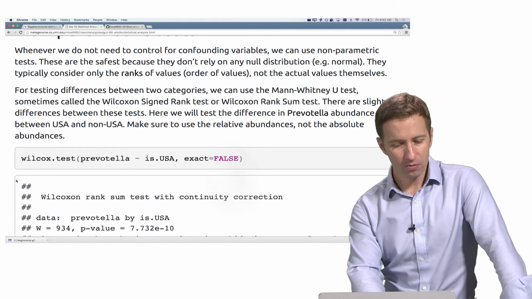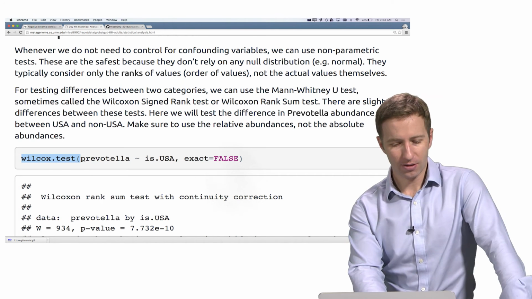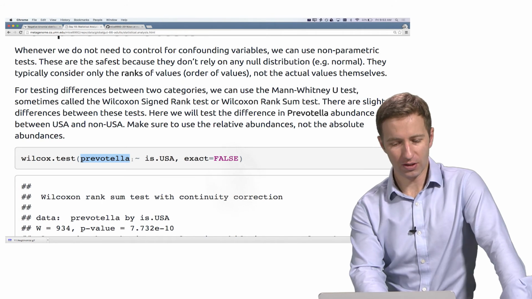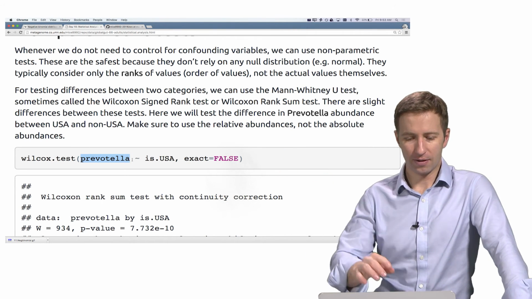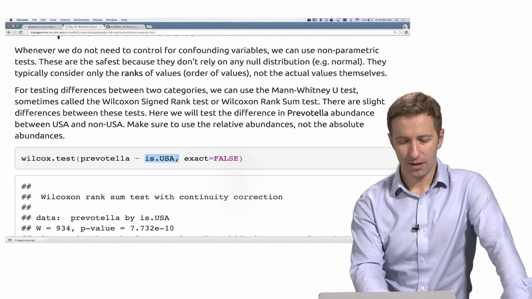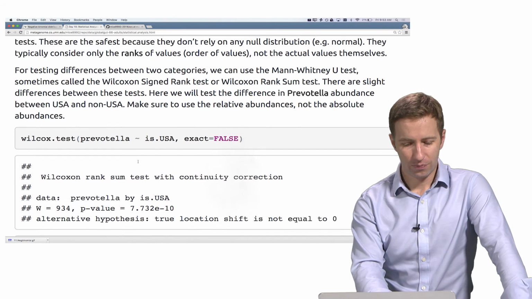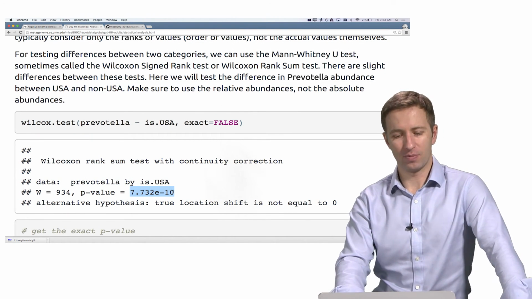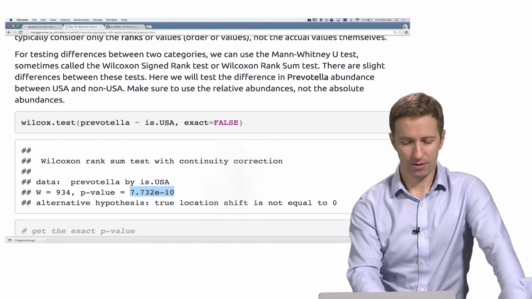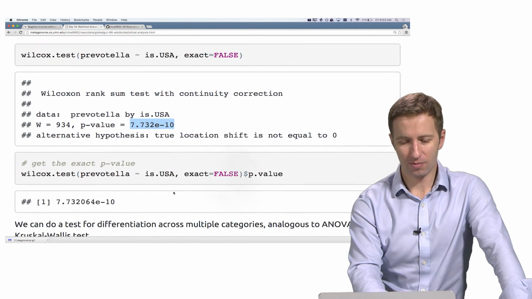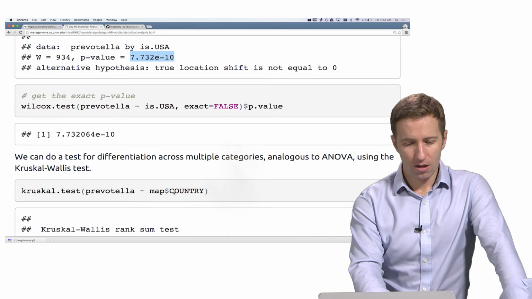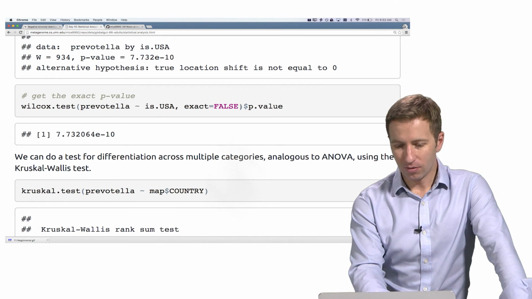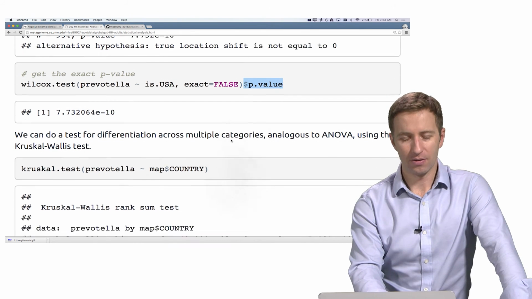And so in R, we can run this. wilcox.test looks just like a linear test or the t-test. So Prevotella tilde is.usa. And here's what we get. Yes, Prevotella is significantly different between non-USA and USA. There's the p-value, 7.7 times 10 to the minus 10. Here's how you would get the exact p-value out. You use $p.value.